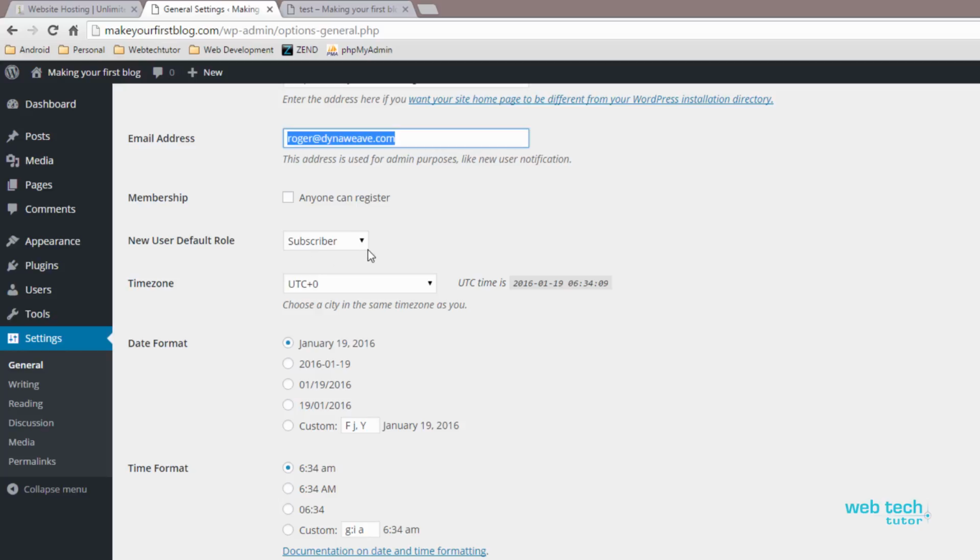Also, new user default role, leave this as subscriber, because if a new user is created, their default permissions role will be subscriber, which is the lowest level. You are an administrator, so you have super privileges to edit everything. Subscriber will have substantially less options on the left side here. So if you have an employee that you want to post updates to the site, this is where you would create a new user and you create a role of subscriber or contributor.